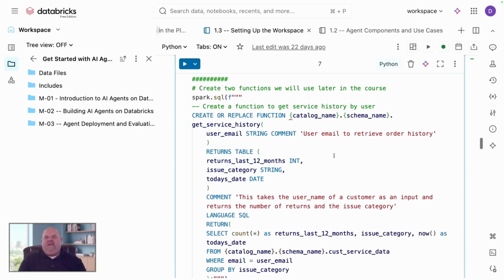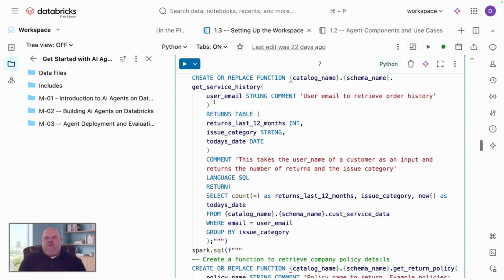And then lastly, we're going to use a couple of functions, or at least create a couple of functions that our agent can use for its agentic processes. In other words, tools that it can use. I'll first create a function called getServiceHistory that will be in my DB Academy and my getStartedAgents schema. What this is going to do is capture a user email as input and then return a table based on that user email.